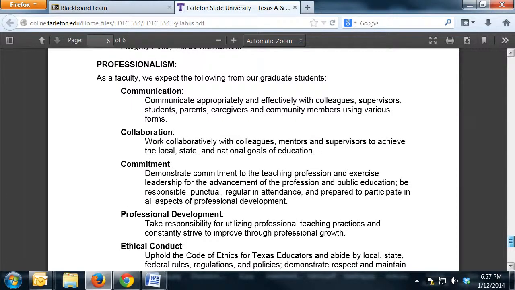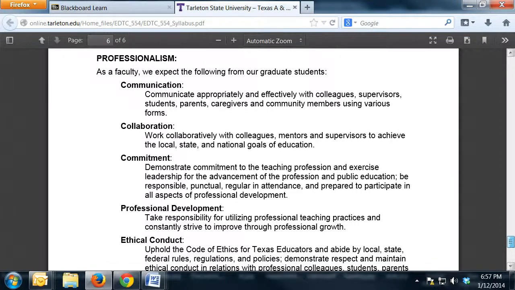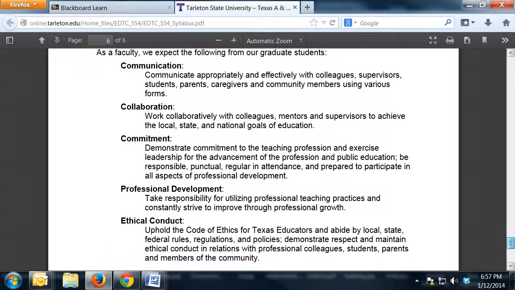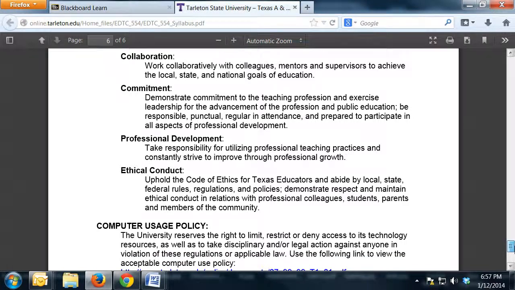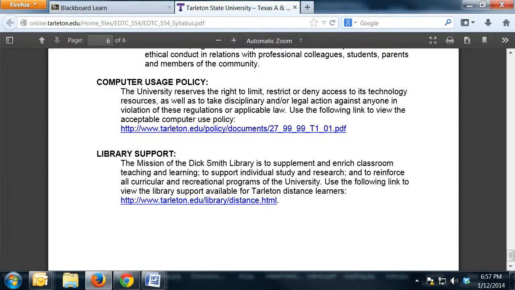In terms of professionalism, in the C&I program, we expect our graduate students to demonstrate leadership and professionalism in their communication, collaboration, their commitment to the teaching profession and to education, in their own professional development, and in building their personal learning networks, and in abiding by ethical conduct and the Code of Ethics for Texas educators. These last two sections deal with the computer use policy, which I encourage you to download, and the library support link for distance learners. So all of the databases and librarians who are devoted to students who learn at a distance can be found at this link.